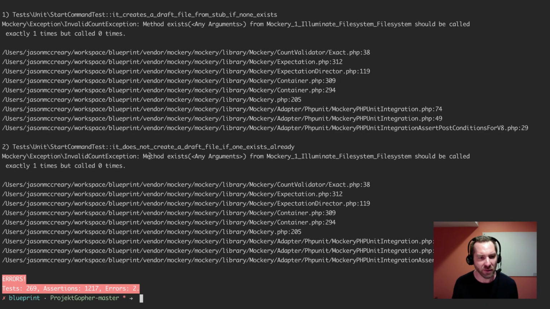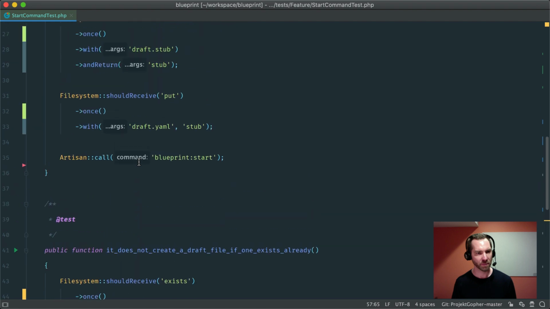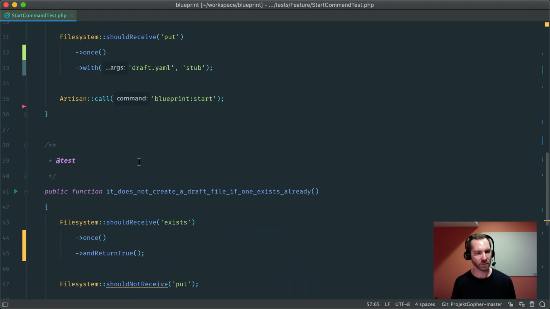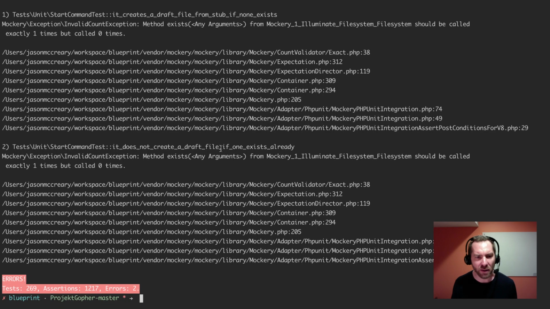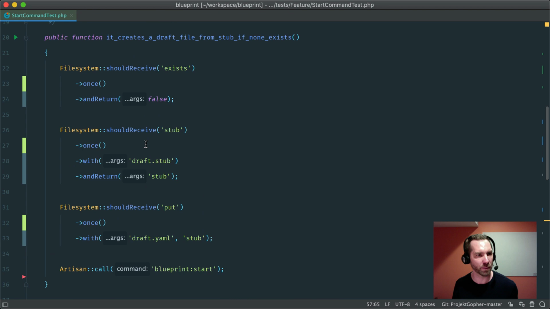That was actually a different test. Method exists from mockery should be called exactly 1 times, called 0 times. It does not create draft file if 1 already exists. Where is that? Which test is it failing on? If 1 already exists, it creates a draft file from stub if none exists. File system should be called exist. What's wrong with you?